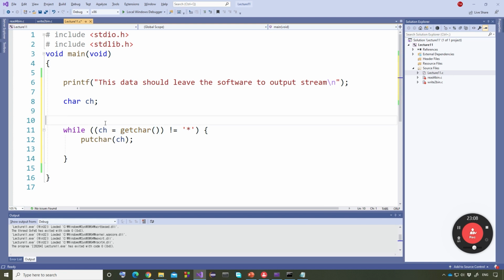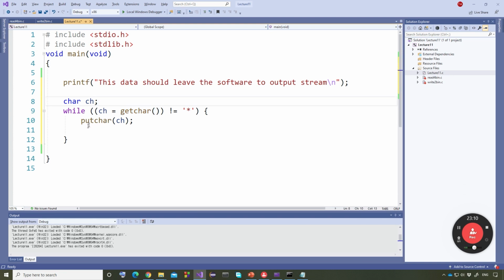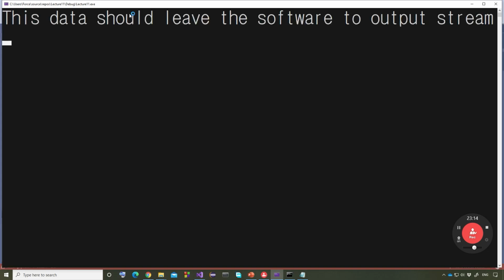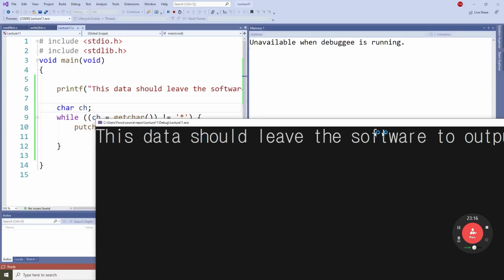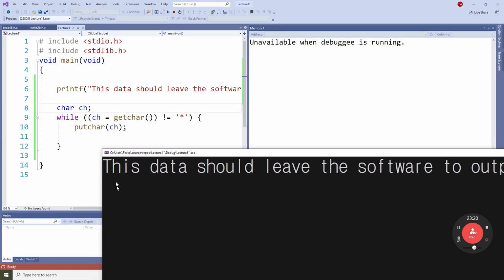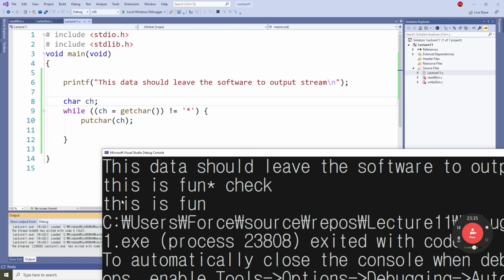So let's see. I will execute this one. When I run this, it will tell you here, you should say leave data. This is the output, the first sentence. And then after that, it's waiting for me to type some characters. So I say, this is fun. You see here, and then I will put star. When I put star, then check. You look here, star, and then check.